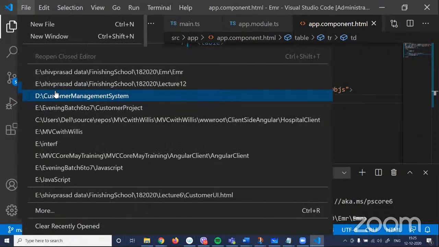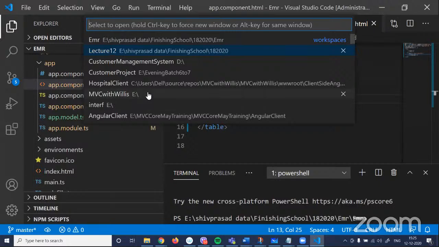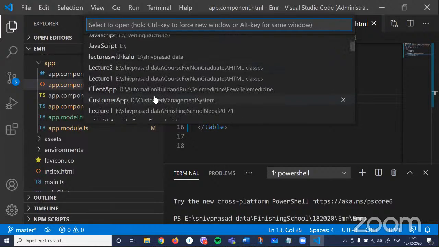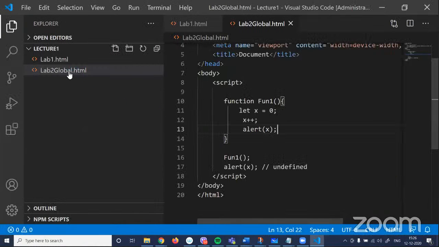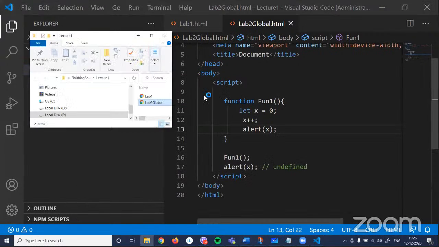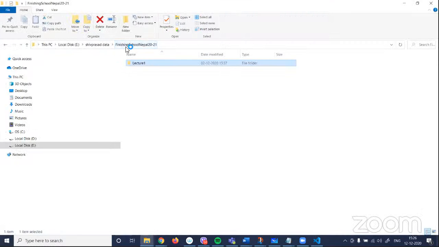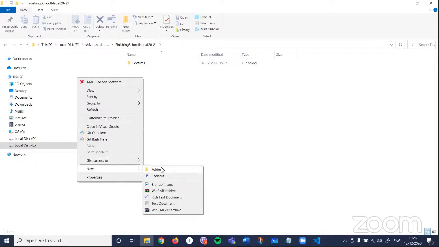Let me see here, open recent. Okay, I'm not sure if I created a folder only for this. Yeah, finishing school Nepal, lecture 1. Where is that folder? Reveal in file explorer. Okay, so we have lecture 1, right? And I think in that I put lecture 2 as well. So I'm going to create a second lecture here, which is Node.